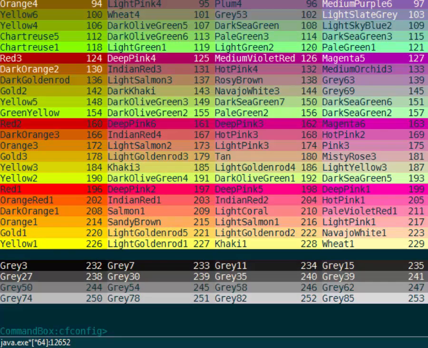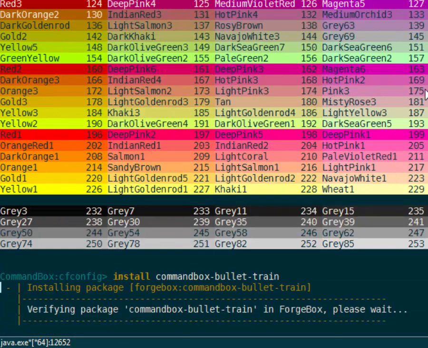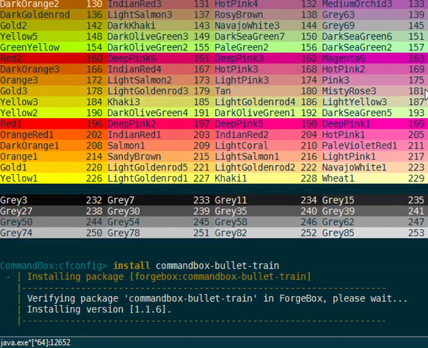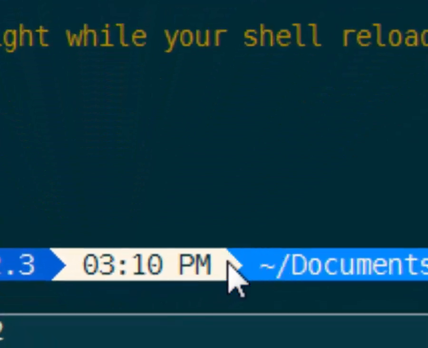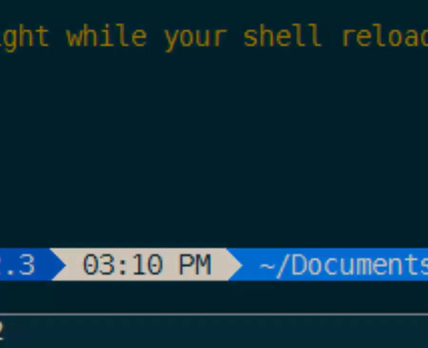So let's install that real quick. Install commandbox-bullet-train. Okay, so immediately the prompt begins showing up. Now, there's an additional step you'll need to do, but I've already done because I cheated a little bit, and that is you'll want to install a special font. Otherwise, these little triangle-shaped characters won't show up correctly.